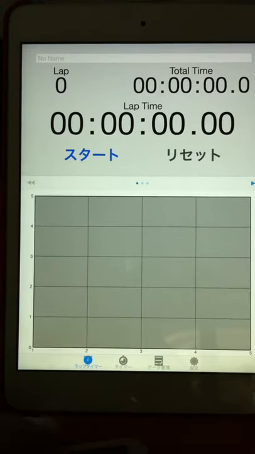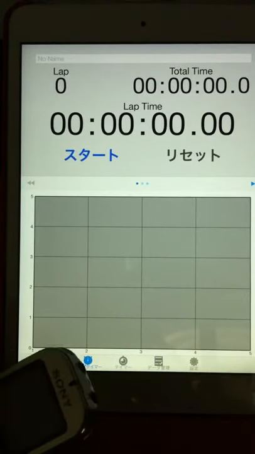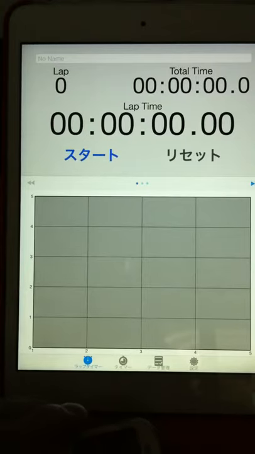Welcome to Every Morning experiment on timing progression. Let's start tapping.